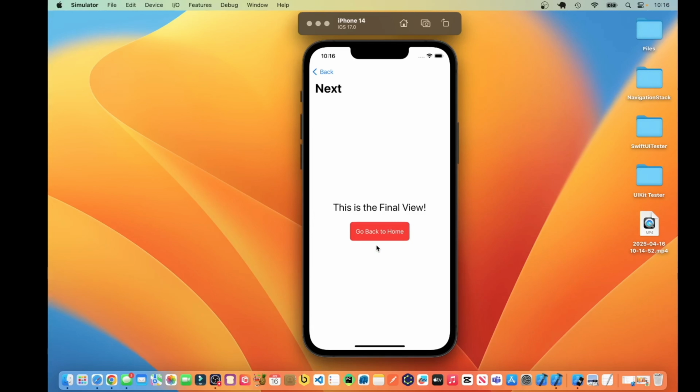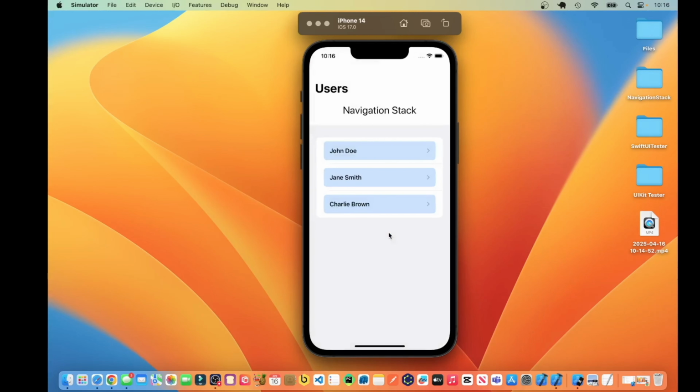When the user wants to return to the main menu or to the main screen as the first view, they can just click on the Go Back to Home button. So this is the feature we'll be creating in this tutorial.